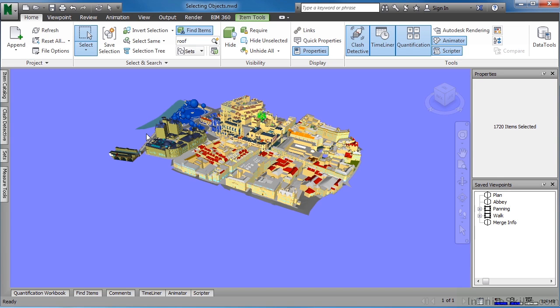We can now see that all the trees and everything that was inside of that box has now been highlighted in blue. This means that those objects have now been selected inside of our Navisworks model. To deselect those objects, you can just hit the Escape key on the keyboard to remove the selection.